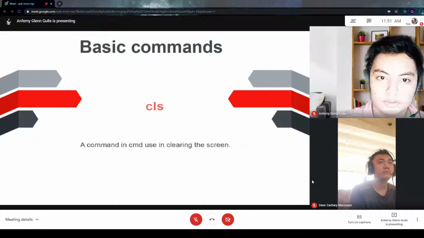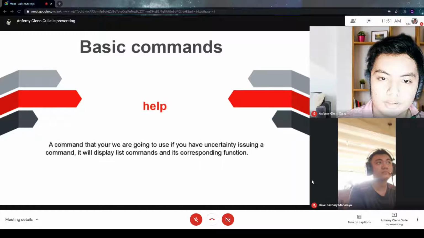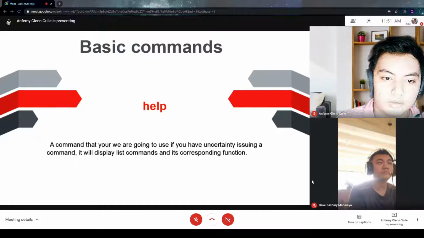Next command, the cls command. Basically, this command is used in clearing the screen. The next command, the help command. A command that you are going to use if you have uncertainty in issuing a command, and it will display a list of commands and their corresponding functions.